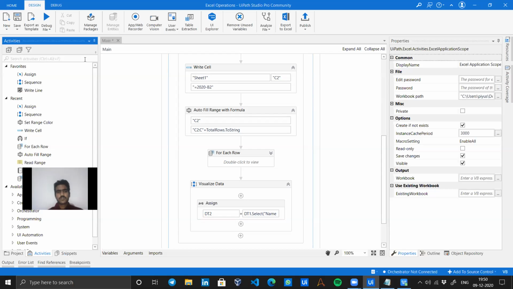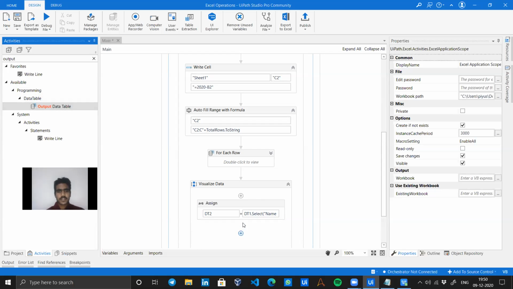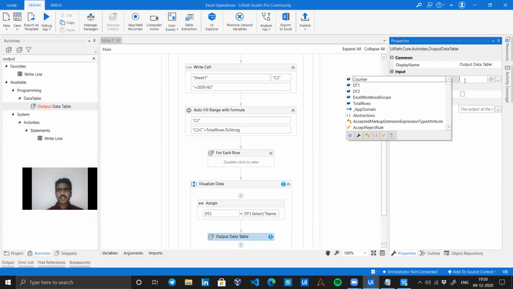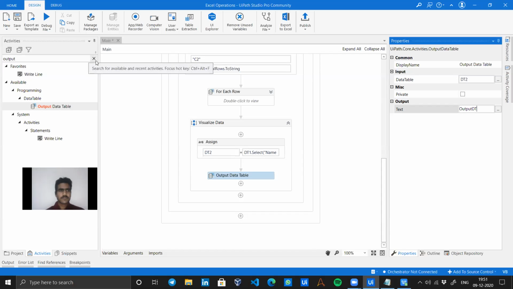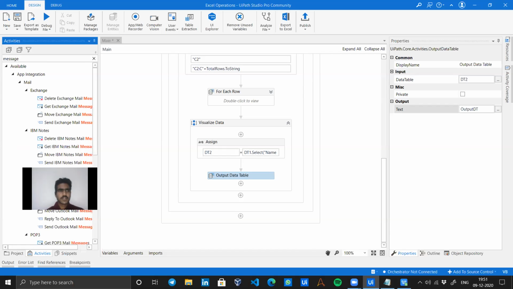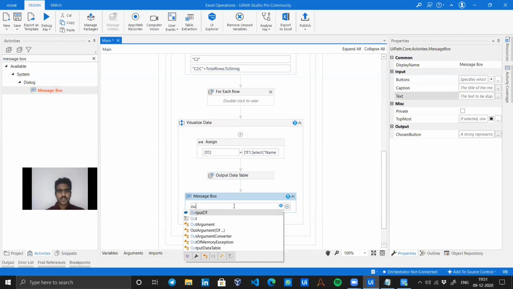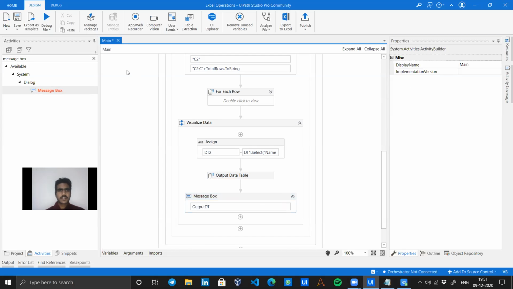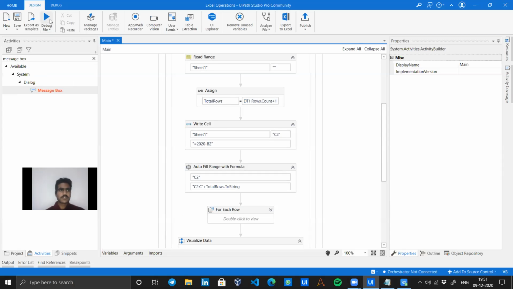So what I can do to get this value in a message box, I will write output data table. In input, I can give my dt2, and in output, it will convert this data table type to string. So let's call it output dd. Now I can just go and write message box, and over here it will be output dd. Let's see what it gives me. Cool, let's just debug.